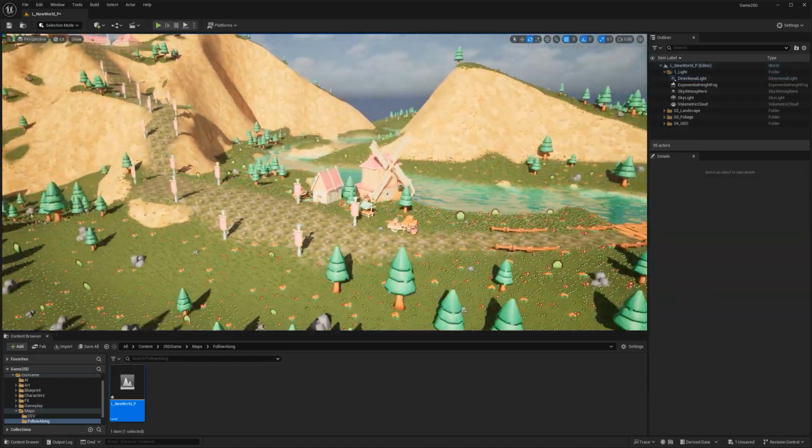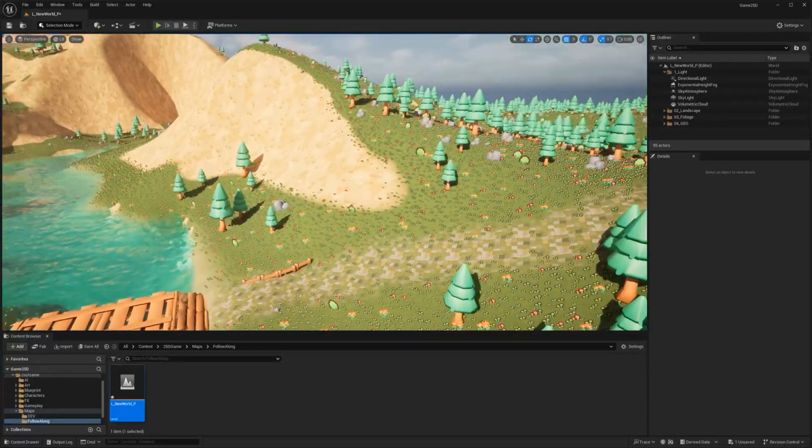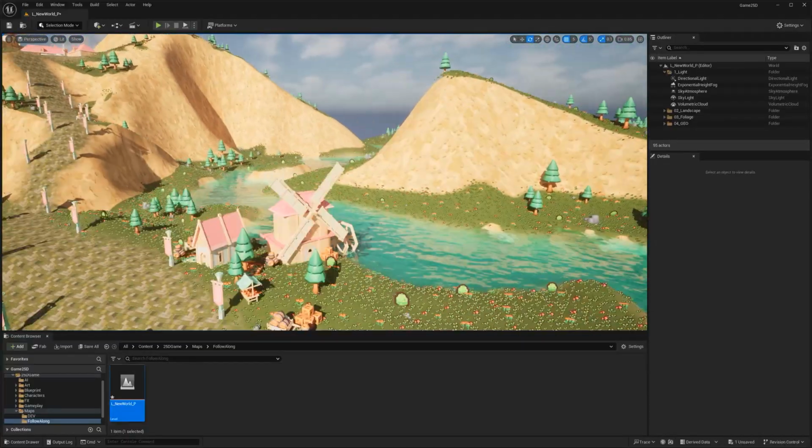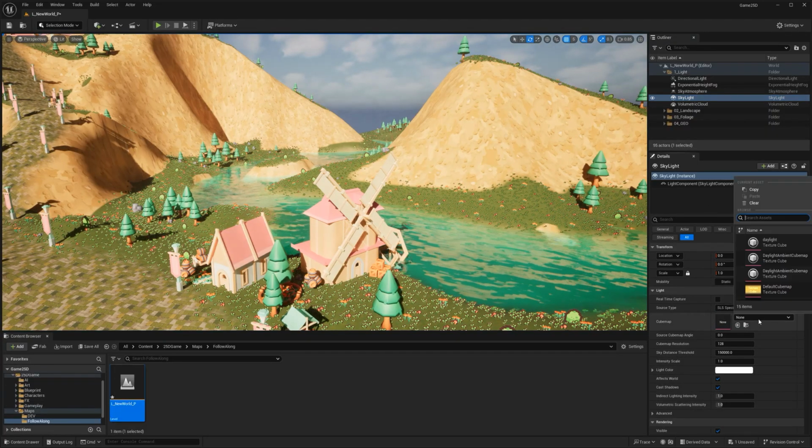But I like the way that the colors are showing now. That pleases me. So that for me is Gucci. I also have a skylight. So skylight is capturing the scene, but if you want, you can make sure to have a specific cube map that's going to change the reflections of everything.